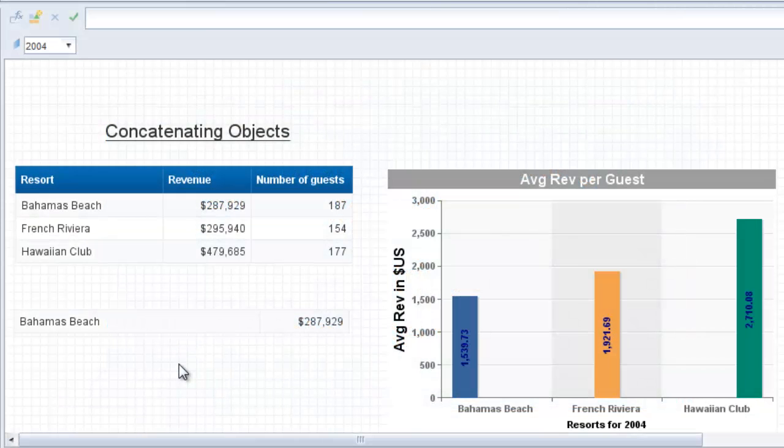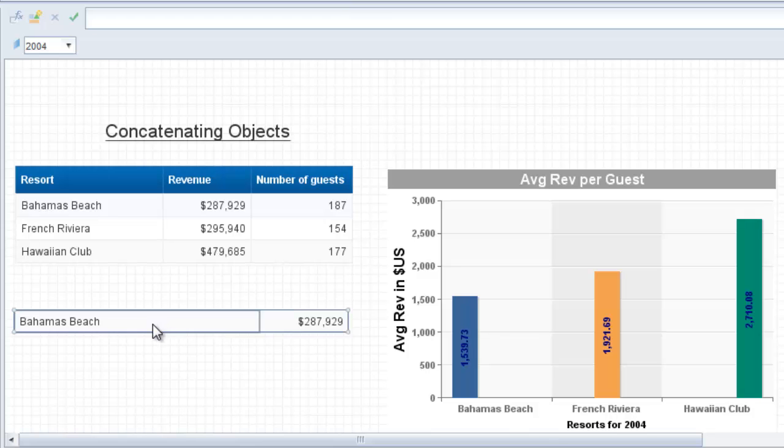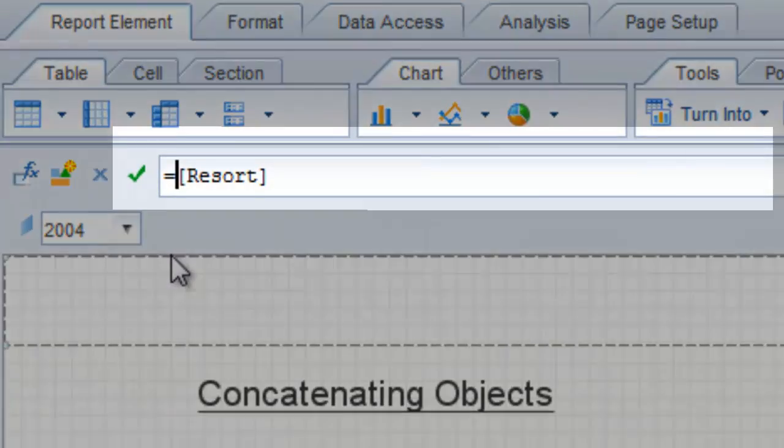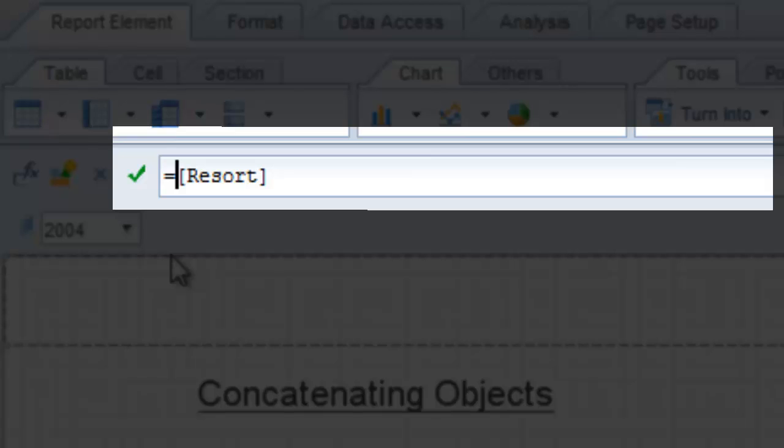Let's use a combination of static text and a database field to make the bottom table more informative while maintaining its dynamic nature. Click in the cell to be modified, and then click in the formula bar. We'll retain the resort data, but type in additional text to explain the resultant data more effectively. Let's start by moving to the beginning of the formula itself. Click just after the equal sign and type open quotation mark, "The" with a capital T, space, close quotation mark.